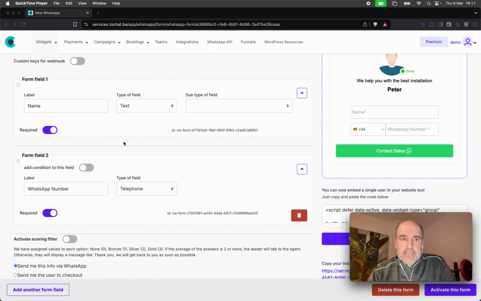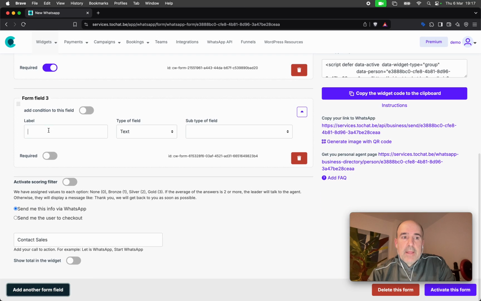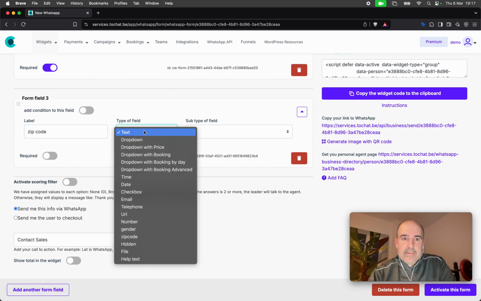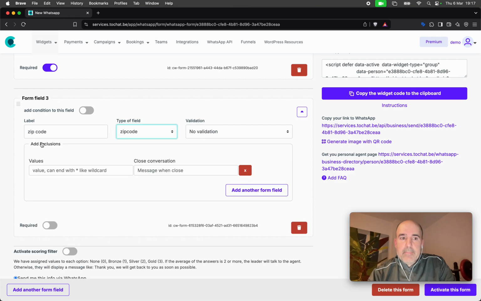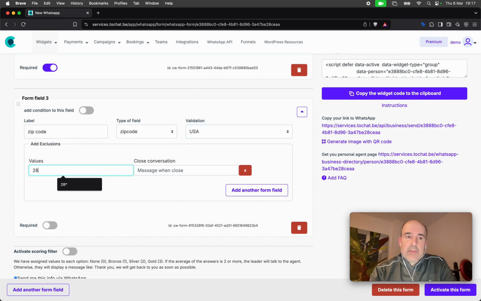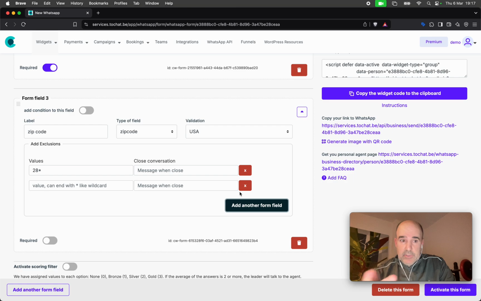So we start with a very simple form. You got name, WhatsApp number, that's it. Very simple. And we are going to add a new field now. The first field is going to be zip code, and zip code now comes with exclusions. When you activate the zip code field, you have exclusions to reject specific zip codes, and you can use things like 28 star, and that means everything that is 28 something is going to be rejected. You can add as many as you want.